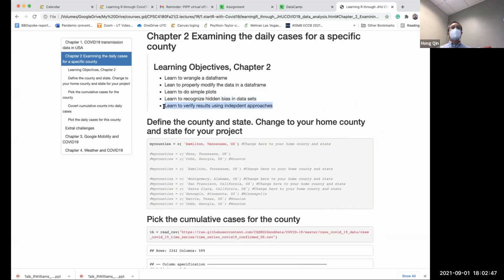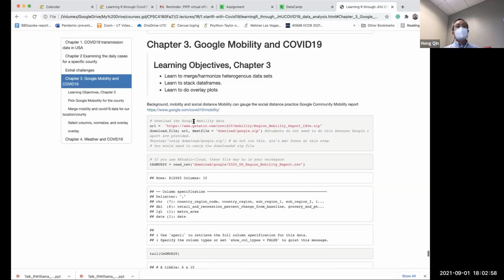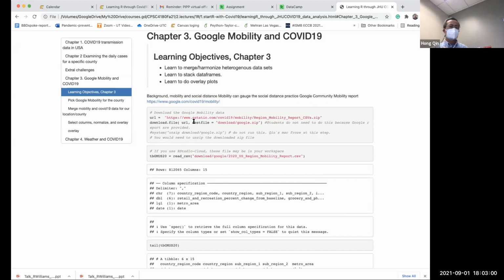We learned how to verify the computational result independently, probably the most important lesson we should remember. In chapter 3, which was Monday, we learned how to retrieve Google mobility data, and we merged it with the COVID-19 data. We also learned how to stack the data. Actually, that's a question I will ask you in a few minutes.